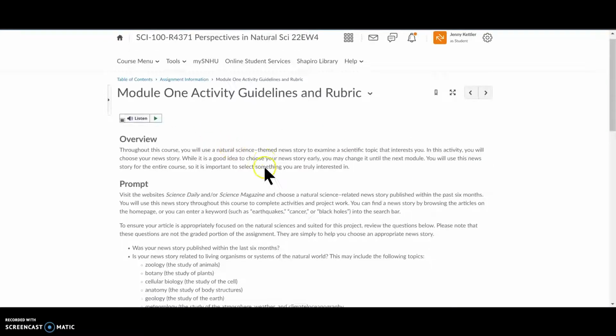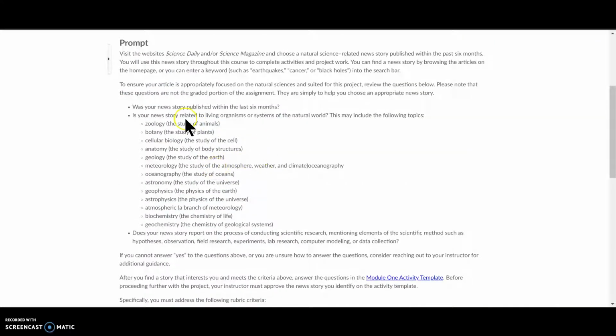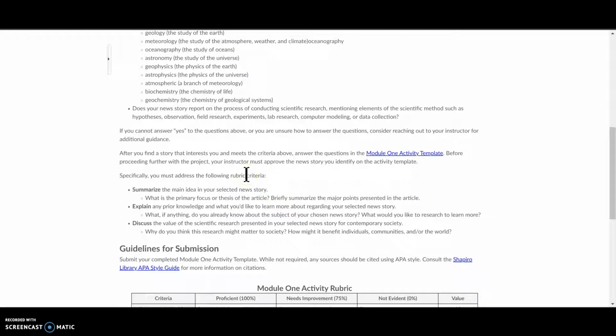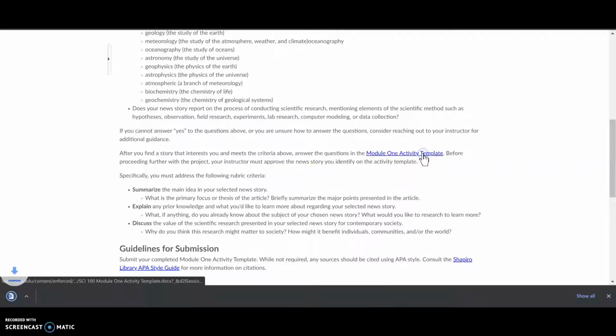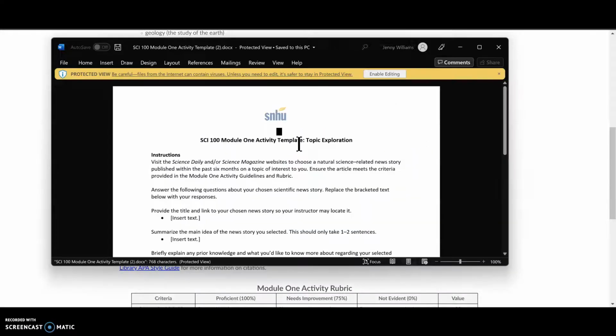And what it will do is it will give you an overview of the activity and what you are supposed to do. And then each of these also include a template for you to download. So I'm going to go ahead and download that template. And when you open that document, this is where you will be putting in your information that you're going to submit for this assignment. So when you open it, you will enable editing.